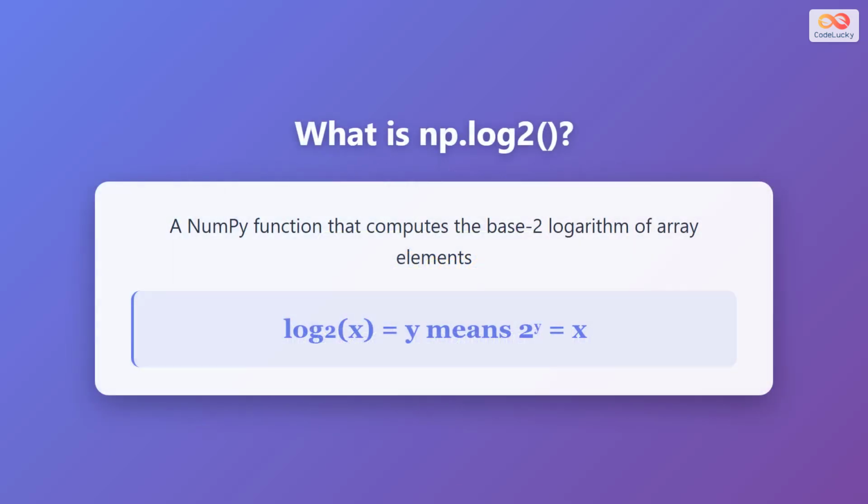np.log2 is a NumPy function that computes the base-2 logarithm of array elements. The mathematical relationship is straightforward. Log base-2 of x equals y means that 2 raised to the power of y equals x, for example. Log base-2 of 8 equals 3 because 2 to the power of 3 equals 8.